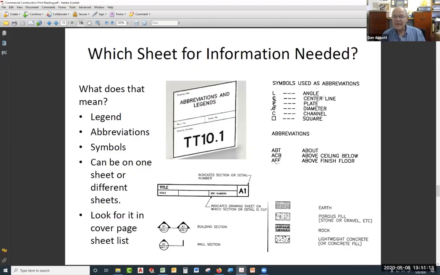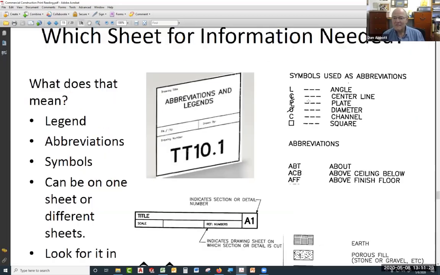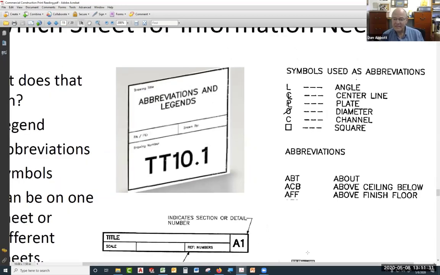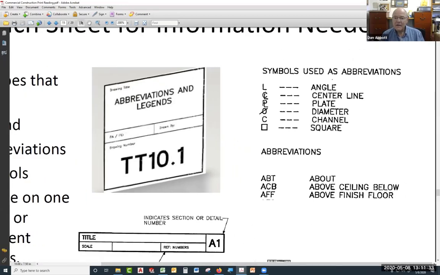Symbols used as abbreviations. I don't like the letter L used to mean angle. I think it should be the less than symbol. I think it's less likely to be confused, but in this case, that's too bad. If they have an angle, and they want to indicate that a number is an angle, they put an L in front of it. CL is a very typical way of designating the center line on something. And the L is always dropped down and off to the side.